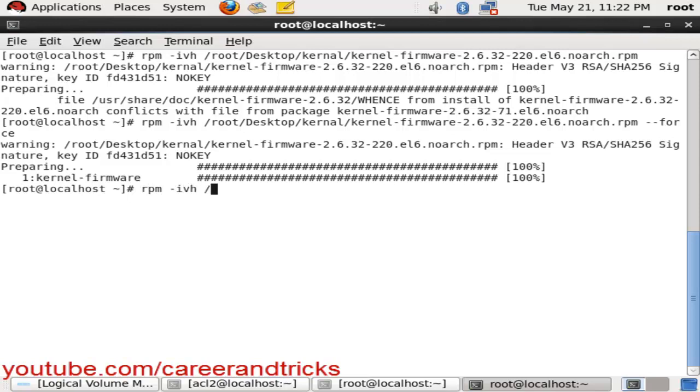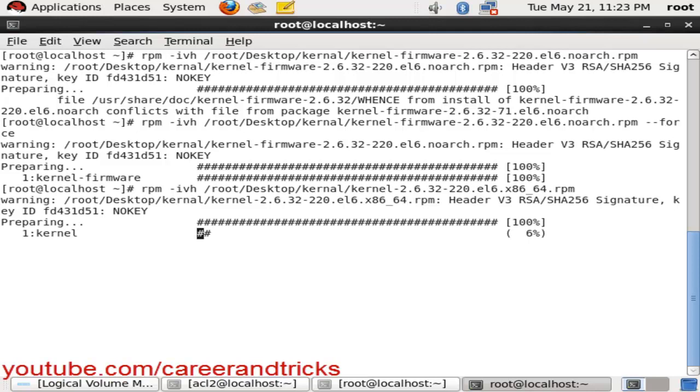Now I will install our kernel with rpm space hyphen ivh space /root/Desktop/kernel pack, kernel update, all kernel hyphen 2.6.32-220. In previous we have 32-71. It will install in some time.